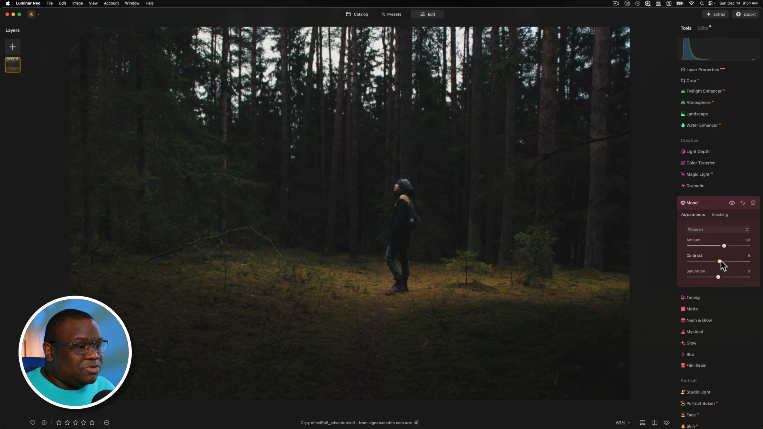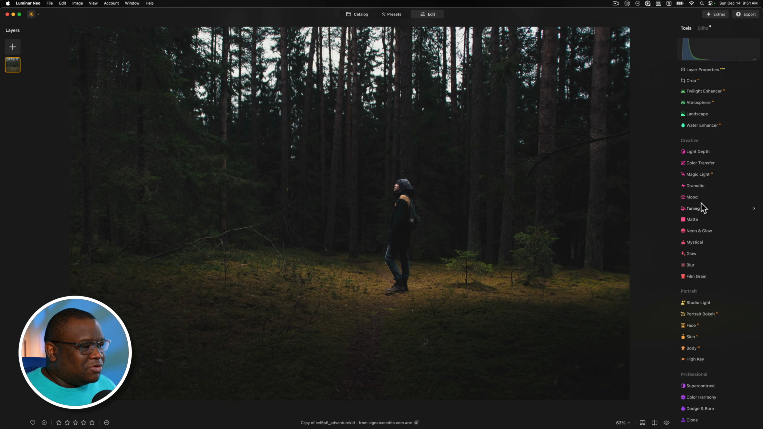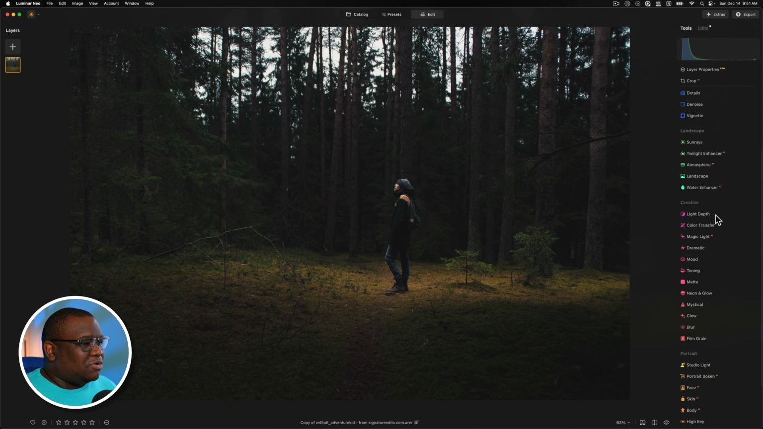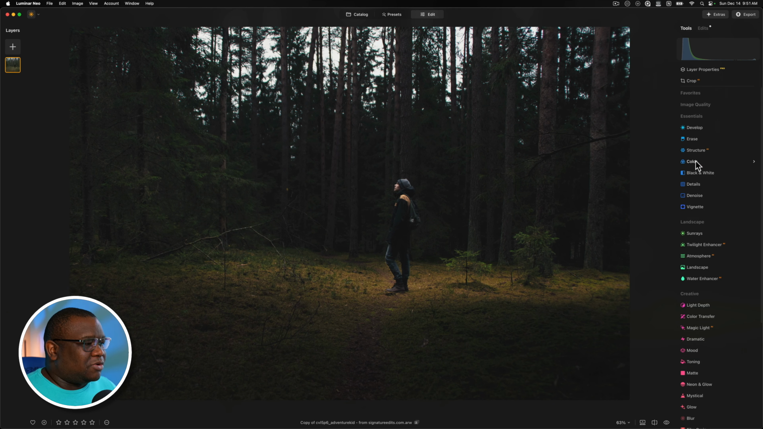So I'm just going to increase the contrast, that way we have those really dark transitions to really bright transitions. And then we'll also increase the saturation here just a little bit. I don't need to go crazy with it because I want to deal with color a little bit separate from everything else. So I think we're good with the mood overall. We'll go ahead and close that down, and then we'll scroll up to color.